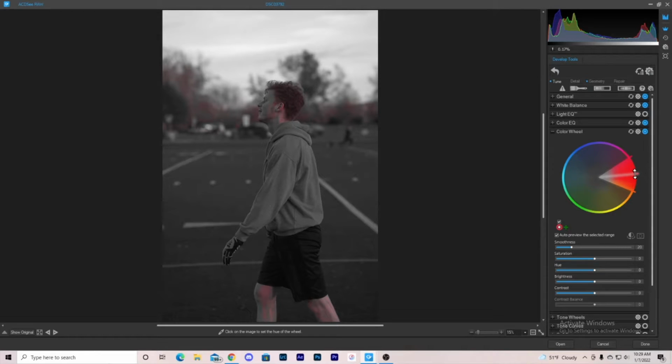And with that, you can adjust things such as the saturation and the hue, the brightness for just those specific colors, which is really nice because you can pretty much adjust any color within this, and it just separately adjusts smoothness, saturation, hue, brightness, and contrast. And that's a really nice feature that this program has that isn't on Lightroom.